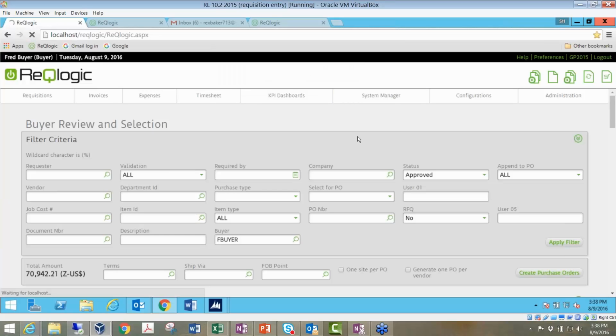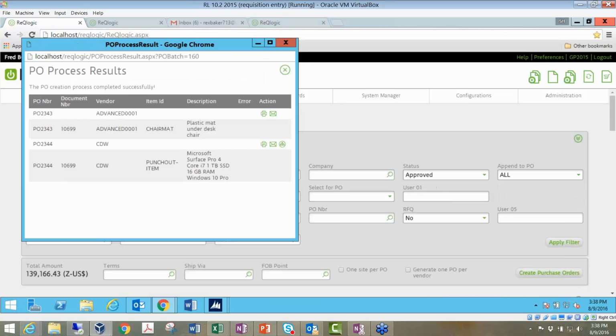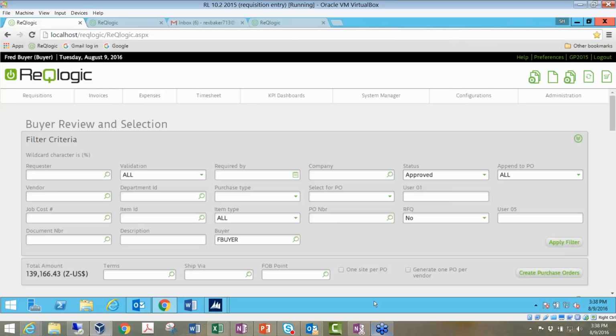So the purchase orders are creating at this point in time, and we are hopefully generating a purchase order. So here we go. Advanced PO 2343, CDW 2344. I can print them. I can email them. And in the case of my punch-out vendor, I can send via CXML. So now, if I had done one of those things, either printed or sent it, it would have stamped it on the status tab as well that it had been sent out.